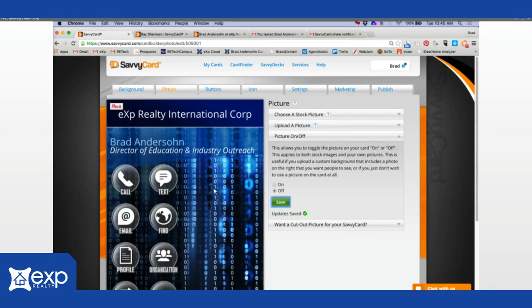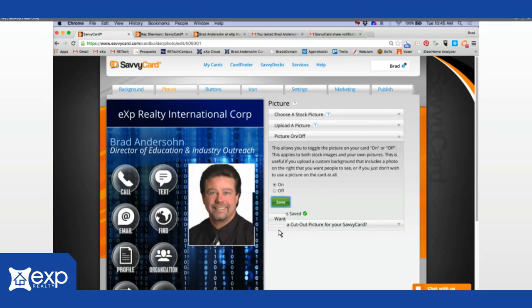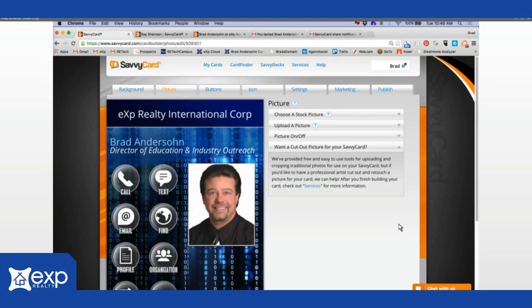And then of course you see the updates as you click on save. Really user friendly, real simple, folks. You can't really break anything here. Do you want a cutout picture for your Savvy card? And this is the one that they will provide the service for you. I'm not sure if they charge a fee for this, folks. So just keeping it simple, go with a photo that's on your computer. Try to use a recent photo so that people will recognize you when they put this app on their phone. And I always tell people a picture older than a year, it's time to update it.